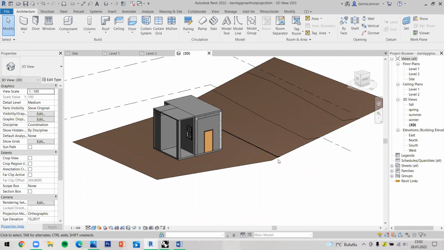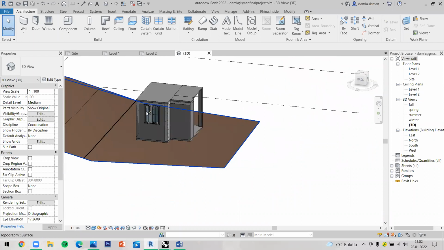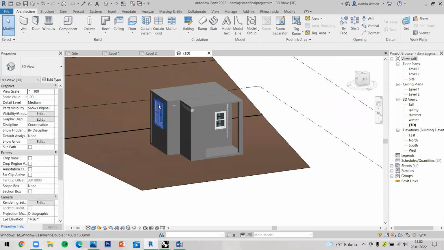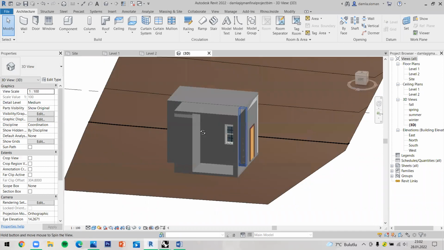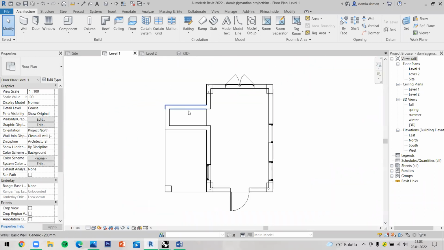I am a third year architecture student at Istanbul Bilgi University, and this is my final project of the Building Information Model lecture. I was talking about my midterm project, and my design is the same, but I added some structural elements like columns, beams, and slabs. We can see them here.